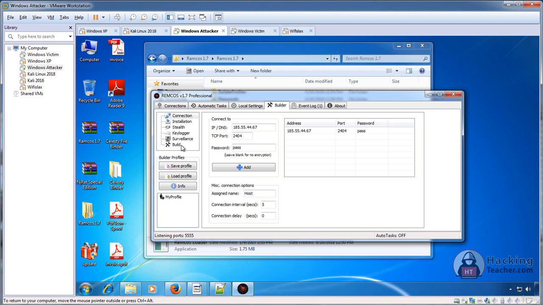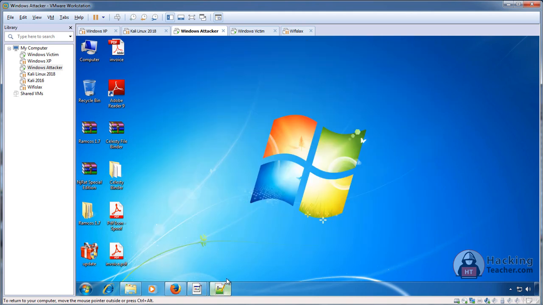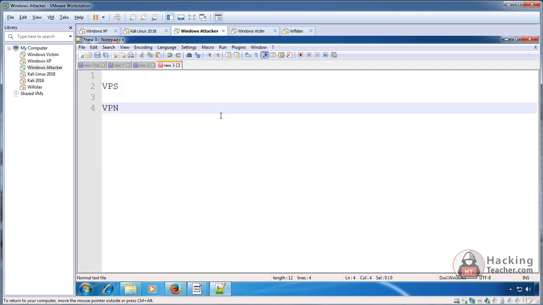Nothing. What we want is permanent access, so that the victims keep connecting to you, whether they double click your file today, tomorrow, or the day after tomorrow, anytime. And we should keep their control in our hands. That can only be done if our IP remains constant. It should not change. To do that, we have two services over the internet. You can use either a VPS or a VPN.